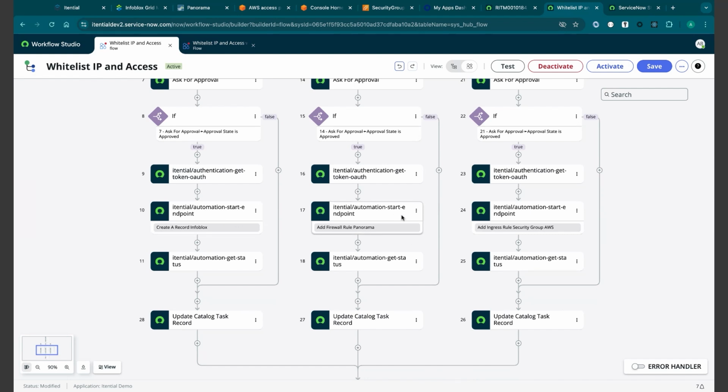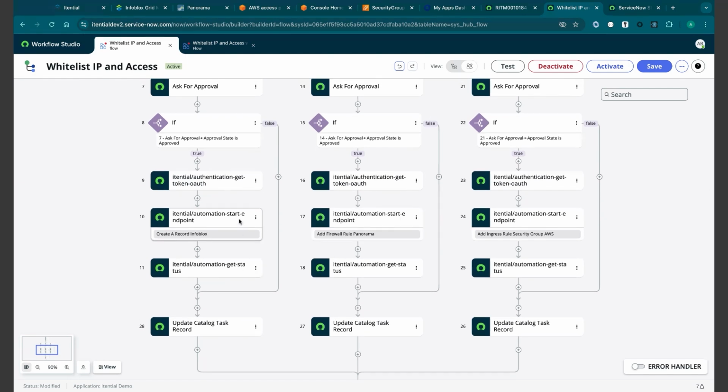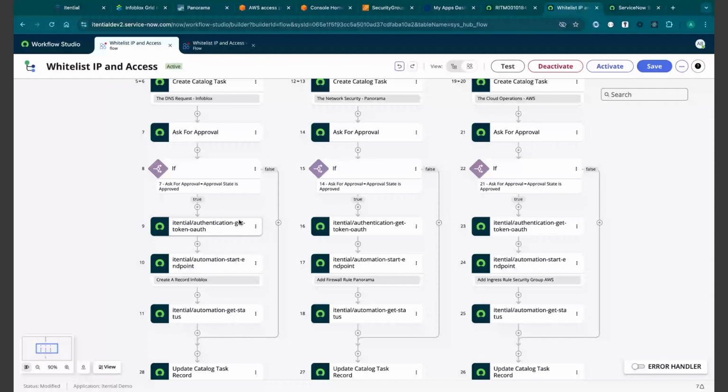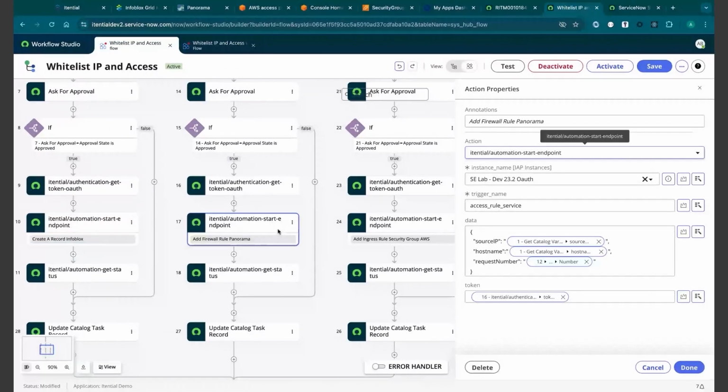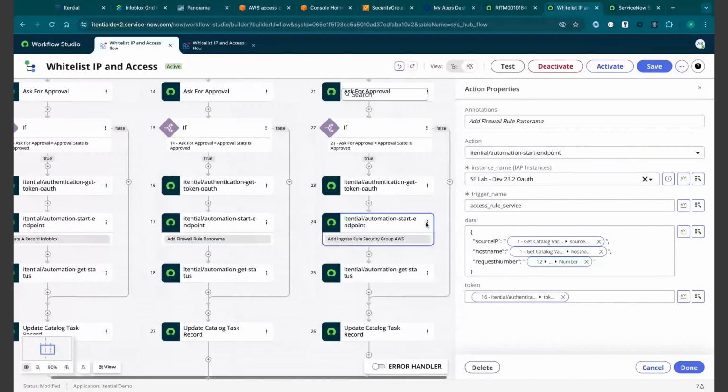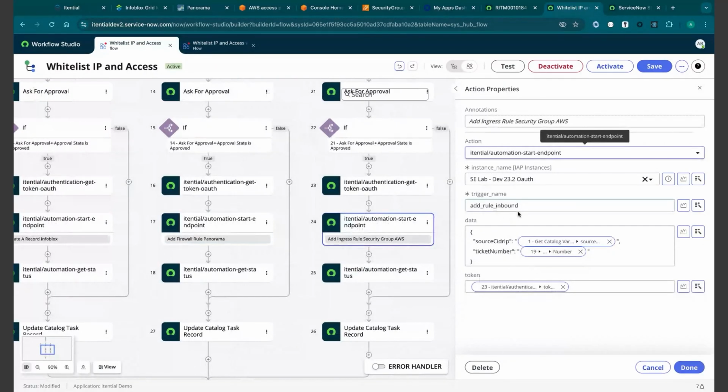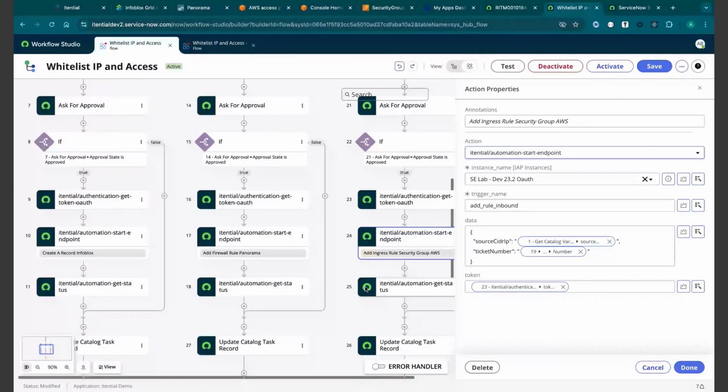And to your point, you're very true. This thread, the one that is doing DNS record, is calling a service which is the create a record service. That's the name of the trigger in Itential. The second one is adding a firewall rule, which is an access rule service. And the third one is adding an inbound rule, which is again an AWS service. So these are three independent workflows which are published by Itential developers into ServiceNow, and then ServiceNow flow designers can incorporate these depending on where they want to put them in their flows.